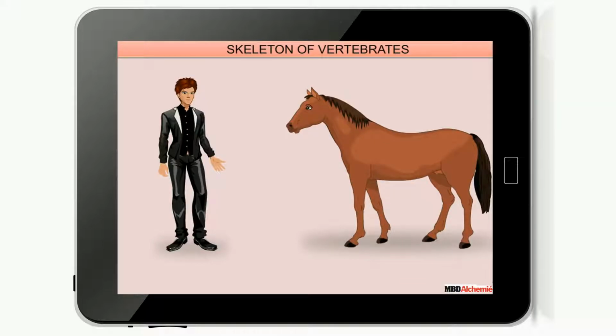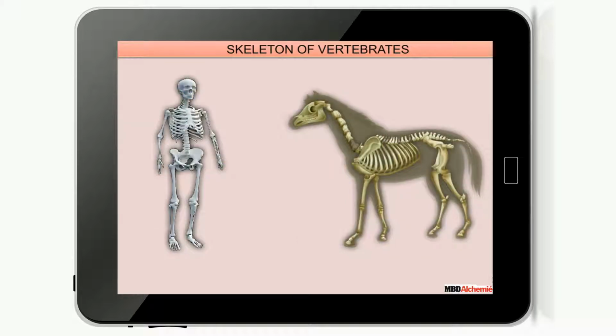Skeleton of vertebrates. Animals around us have different types of skeleton. A hard framework inside or outside the body of an animal is called a skeleton. Vertebrates have skeleton inside their bodies. The skeleton inside the body of an animal is called an endoskeleton.